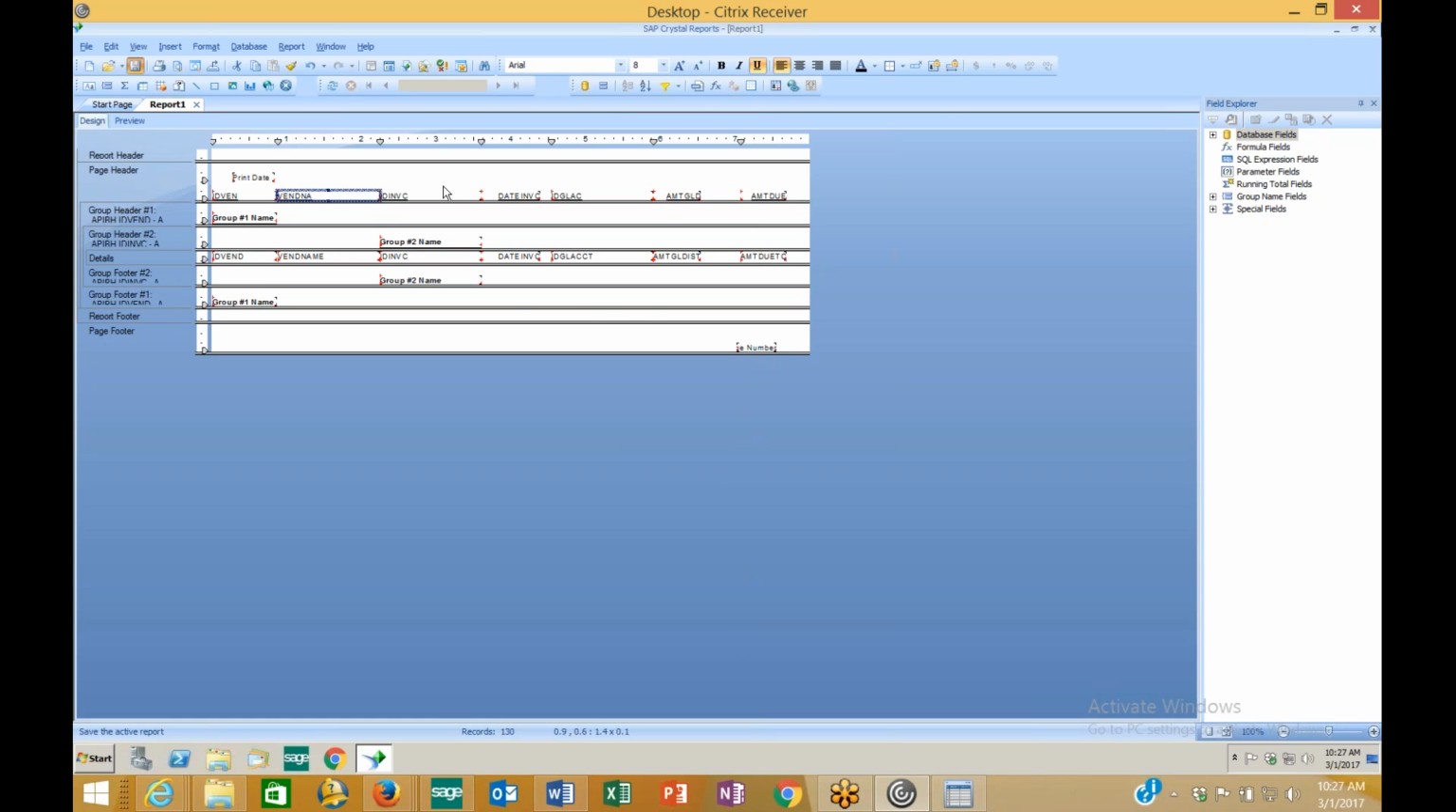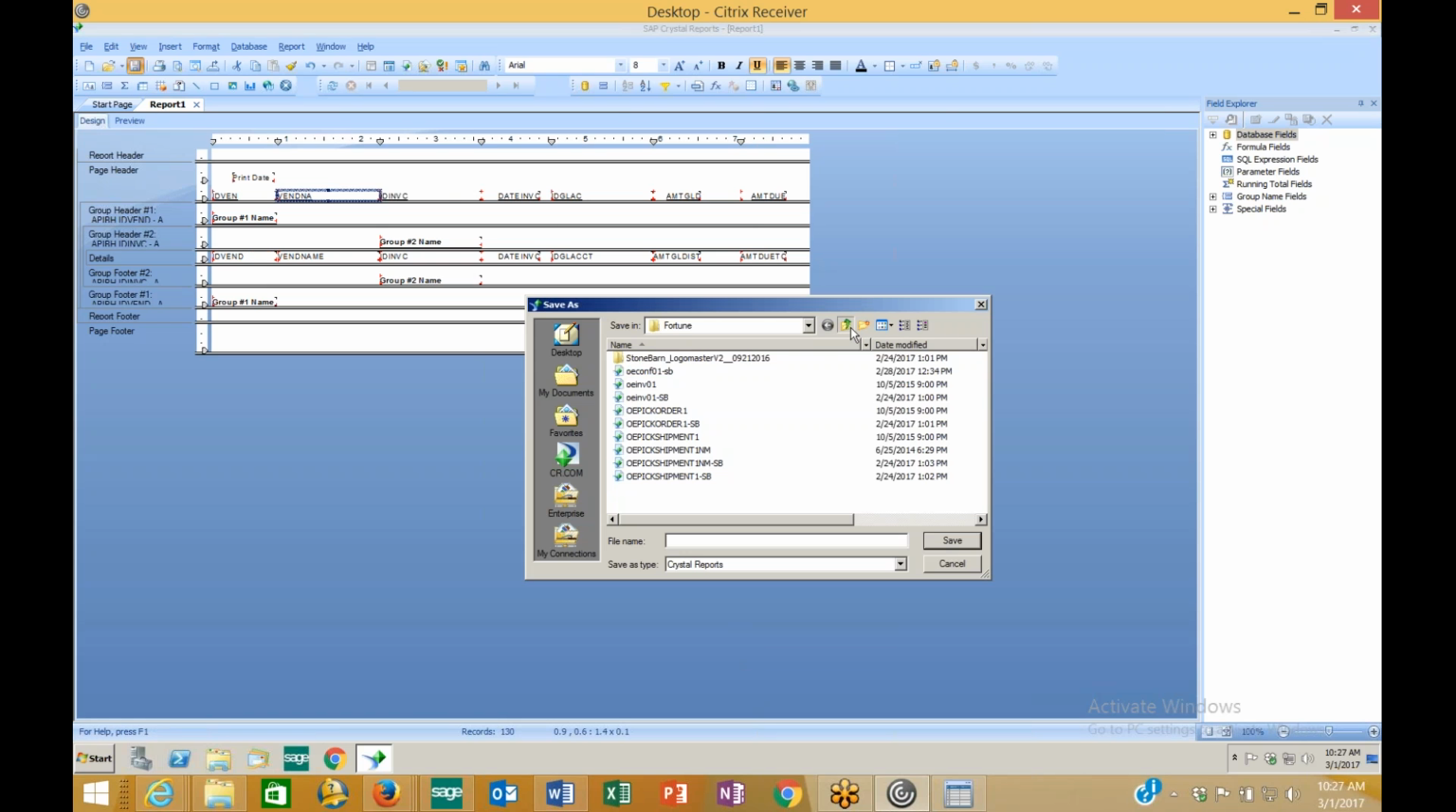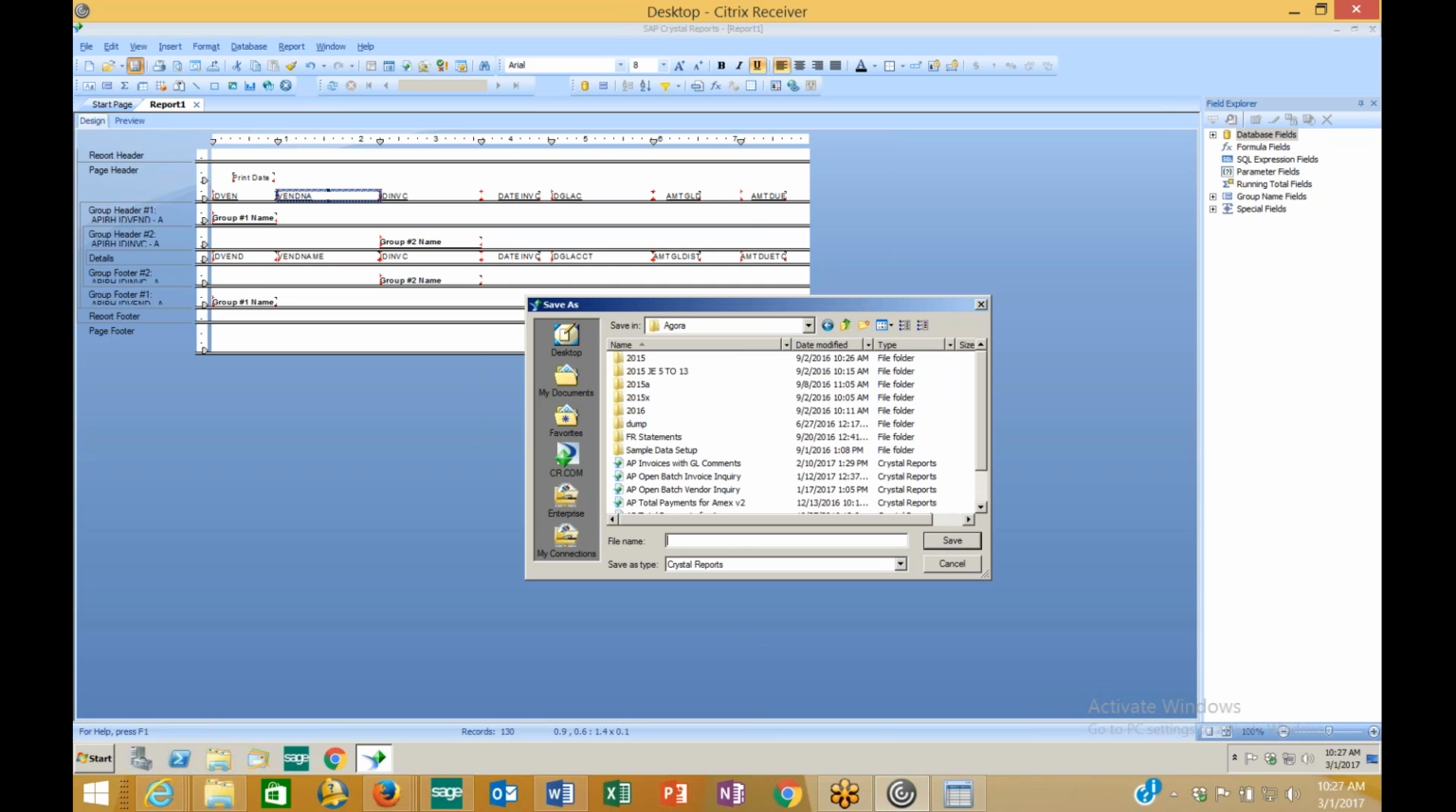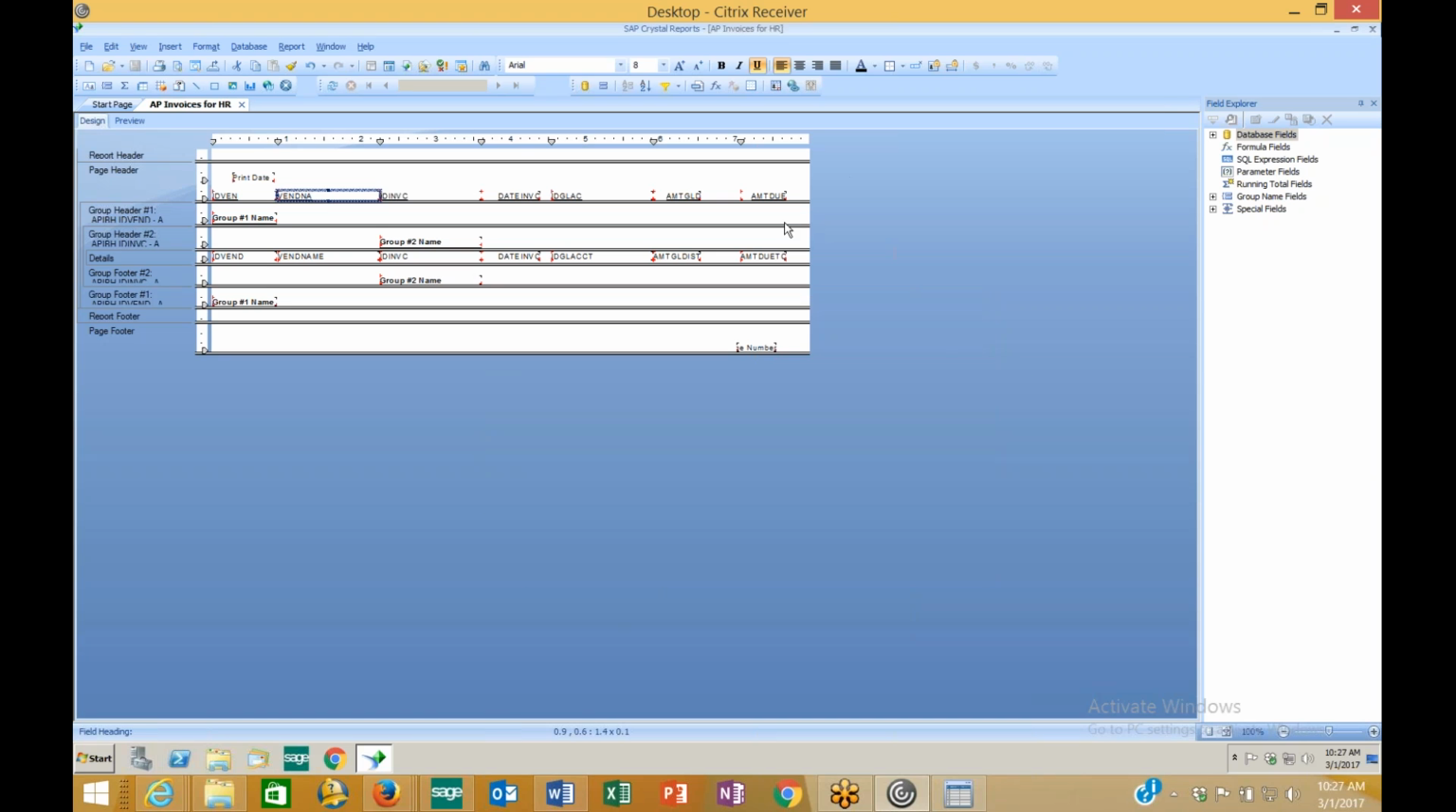Anyway, so here we are. I'm going to save this. I save frequently. I'm going to put this in my Aurora folder, and this is my AP invoices for specific. Oh, you can just put AP invoices for HR. That way we'll know it's for HR.